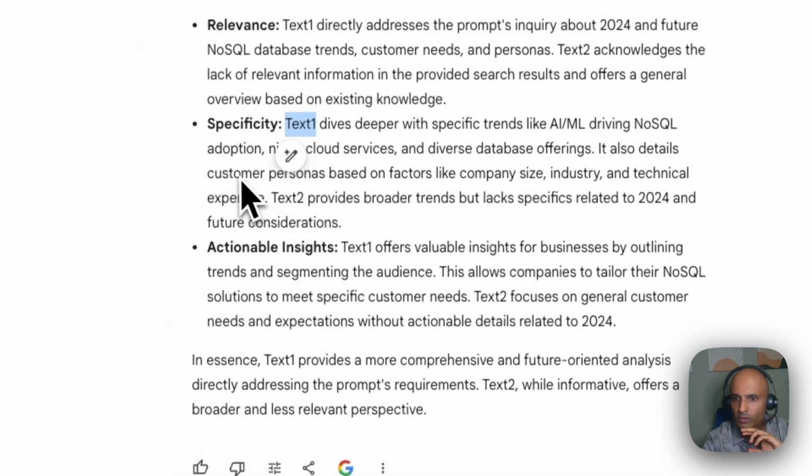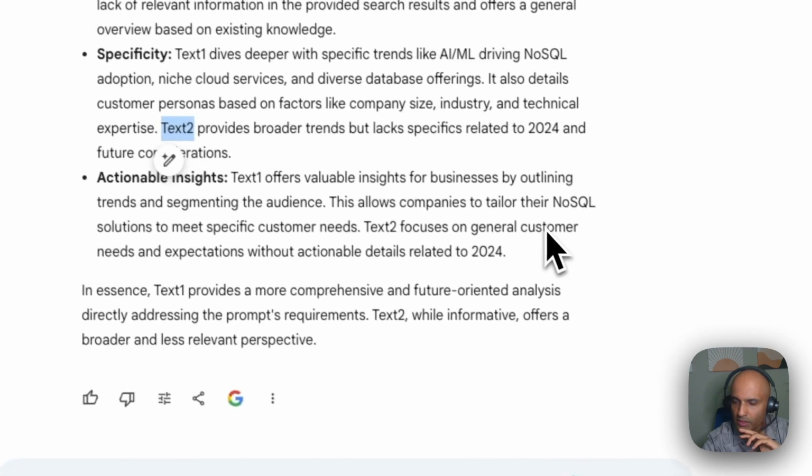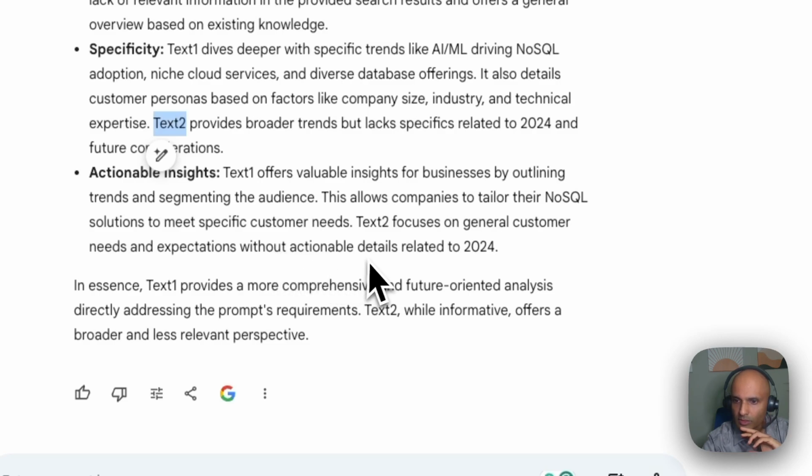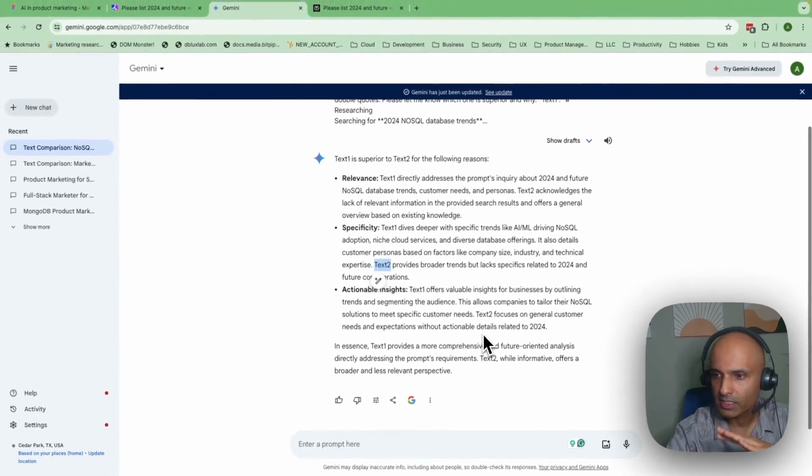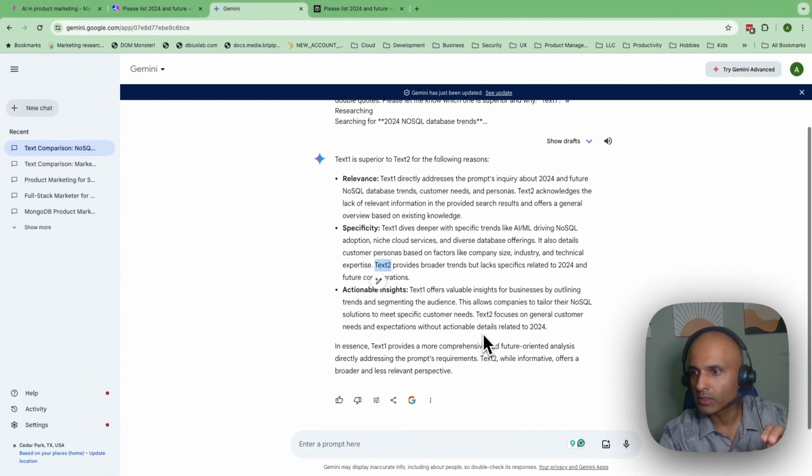That's one of the big advantages with you.com. And text two, which is from Perplexity, does not have the specifics. On actionable insights, text one does offer valuable insights, and text two does focus on customer needs in specific without actionable details. So it's a more comprehensive result, is what I see, at least at this point, from you.com. And I'll stop there for now.